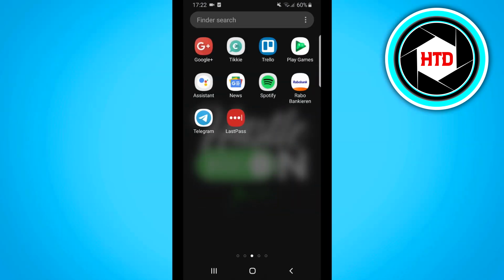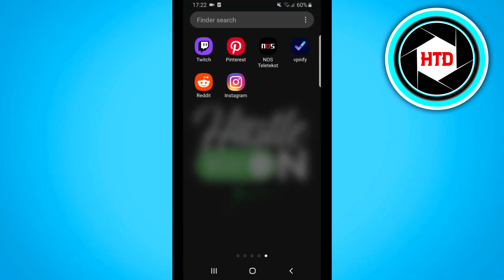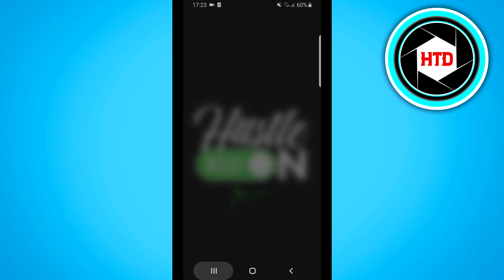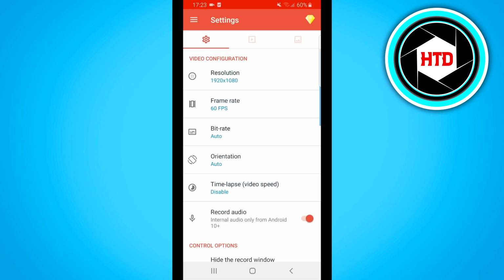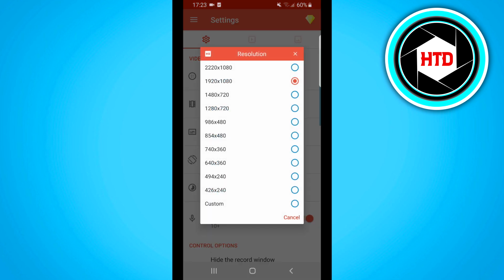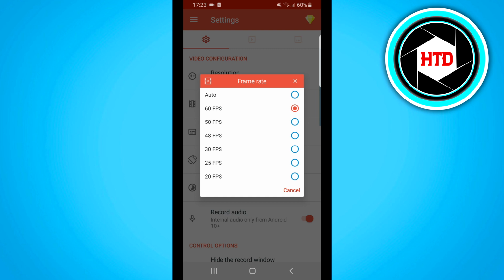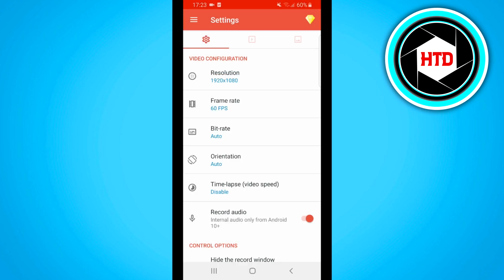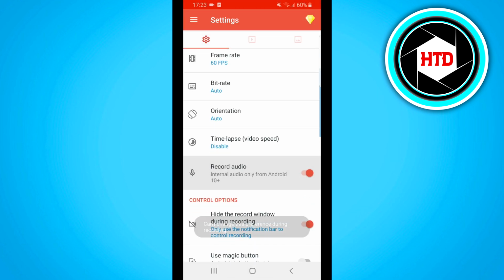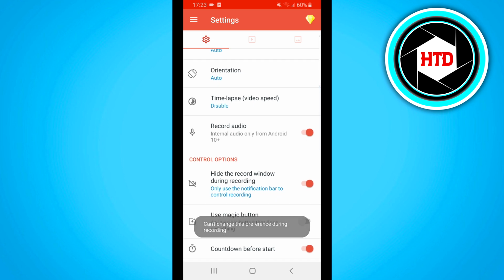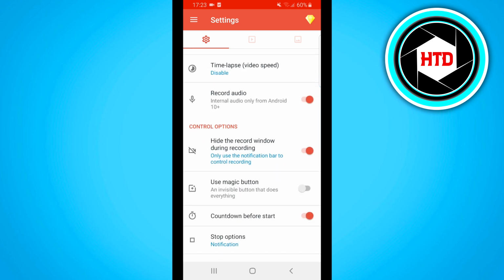You can actually record internal audio as well with the screen recording app. And right now I'm just going to show you how you can use this and what the app is called, of course. So as you can see right there, you can actually record in 1920 x 1080. You can use 60 frames per second, which is amazing quality. You can also record internal audio right there. Internal audio only from Android 10 Plus. So if you are above Android 10 Plus, then you can record internal audio as well.